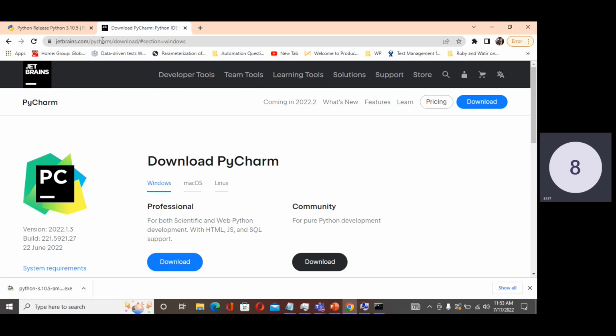Okay, there are two versions, professional and community. The community version is free, and you can use it for your Python programming. The professional version has some additional built-in features which are very handy, like HTML, JS, and SQL support, which they provide with the professional version, and you have to pay for that. So if you are going to start with Python programming, or you want to learn Python, I would recommend you go for the community edition, which is free, and you can simply click on it.